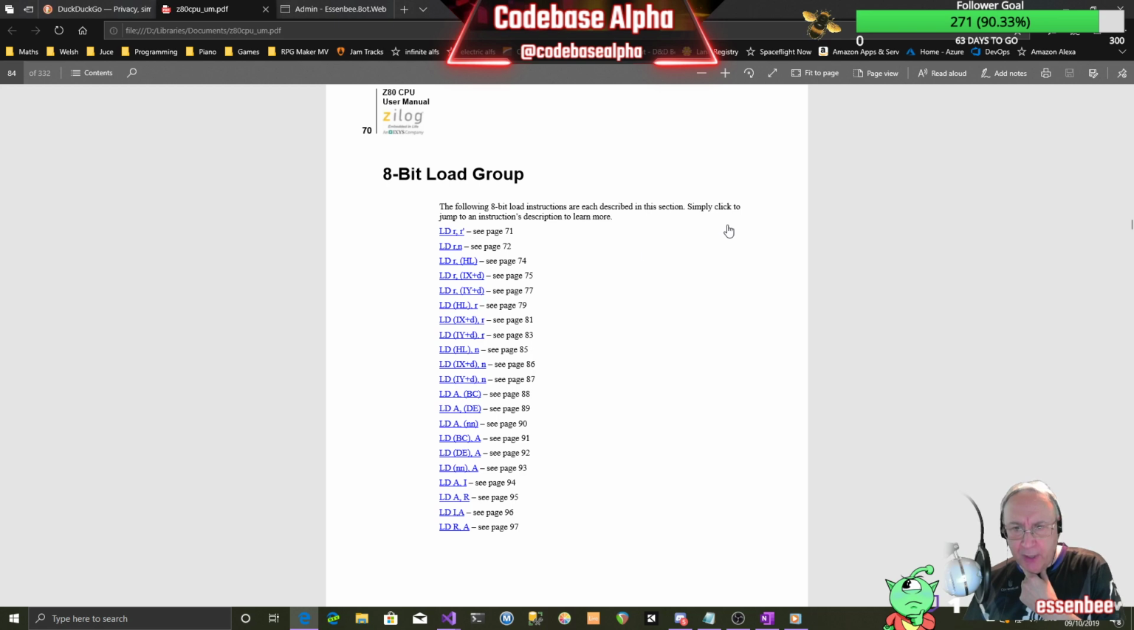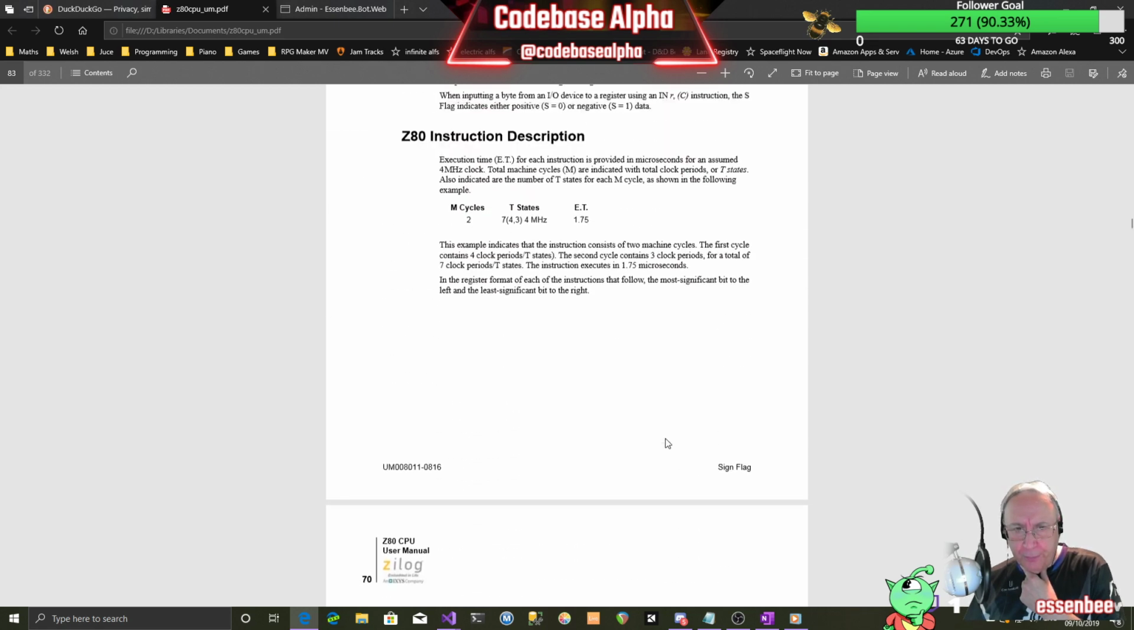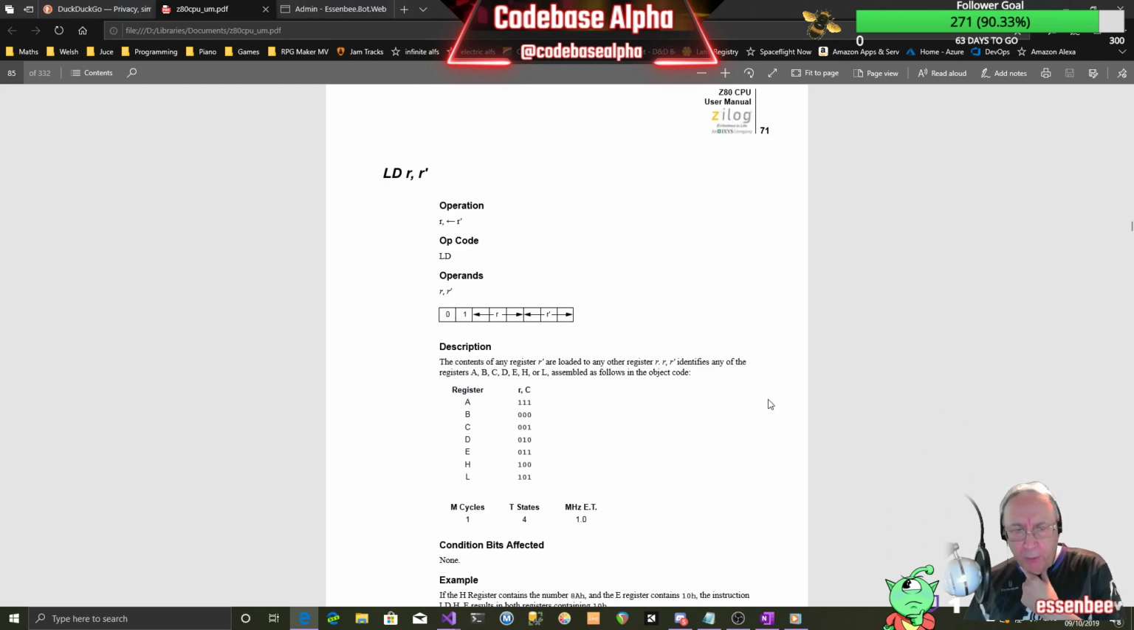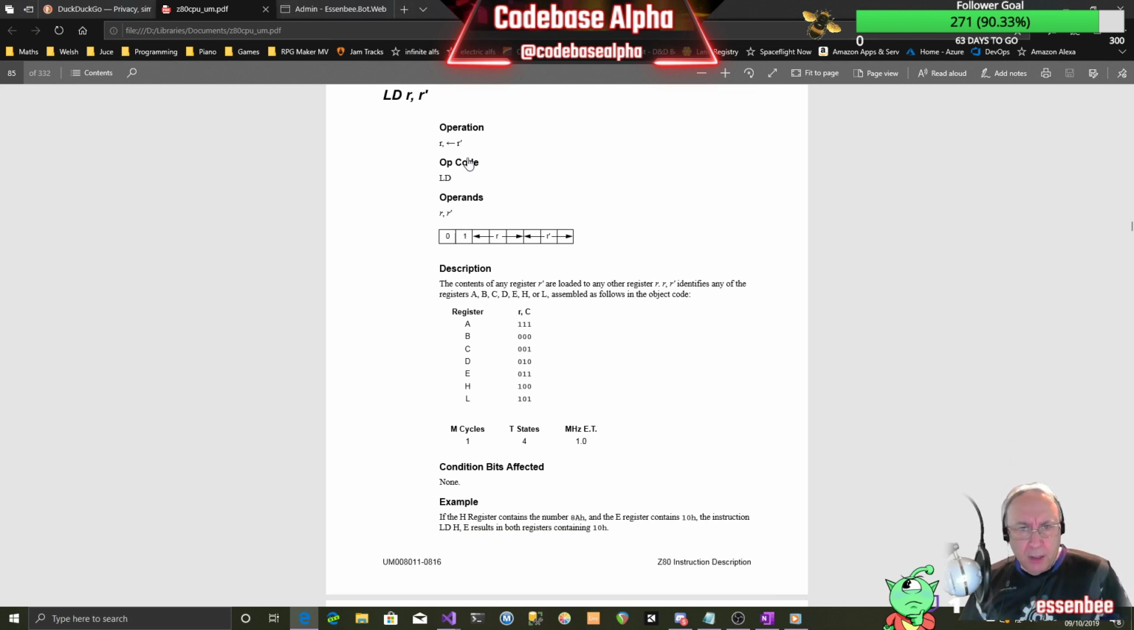So these instructions are described in the pages that follow. There's, for example, the one that I've done here. This is load the contents of a register R with the contents of a different register. So basically, wherever R prime is gets loaded into R. The opcode is LD. The operands are R and R prime, and it's a single byte command. So there's no finding where the data is. This is what's called register addressing mode.